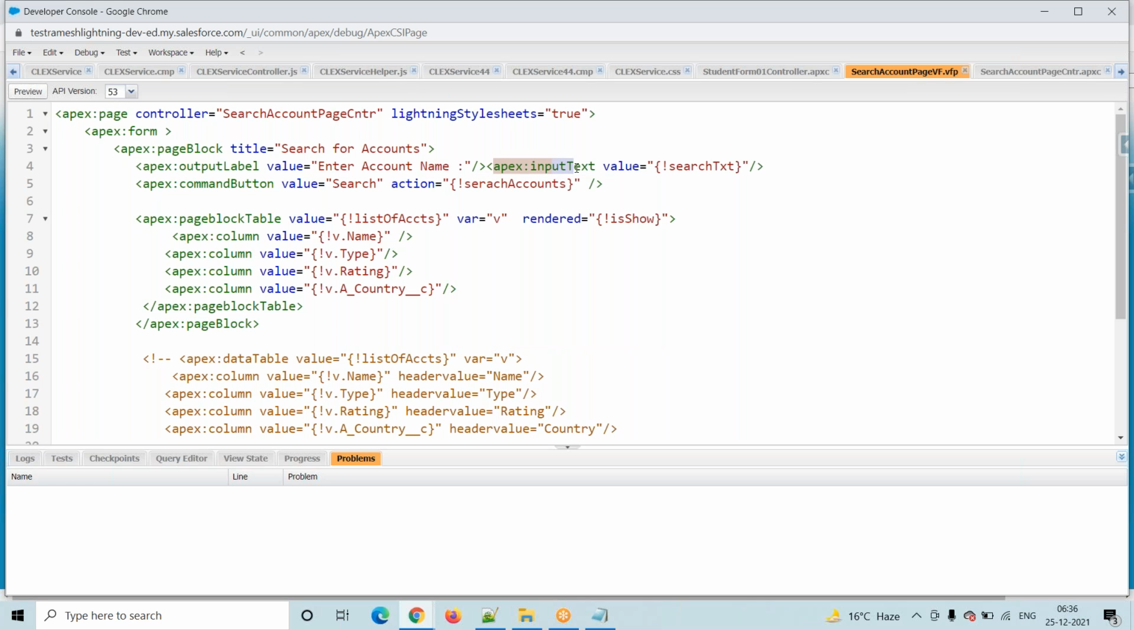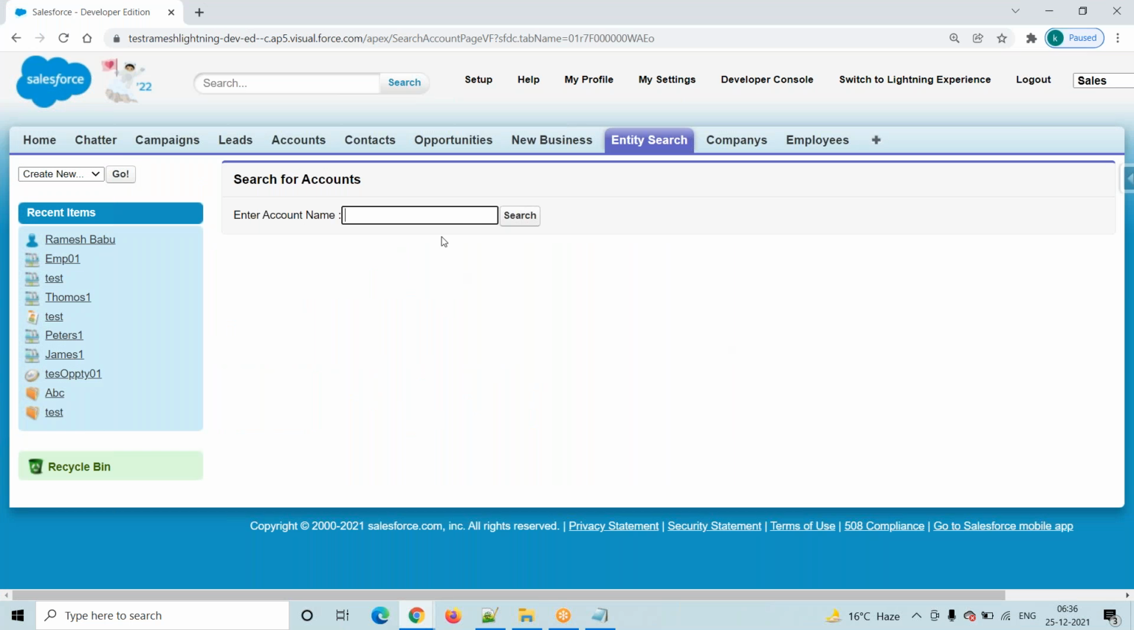This is a text box. Whatever data the user enters, we are storing into this particular variable. What I am trying to say is, when the user clicks on the search button, where will it go to? That is our first step.